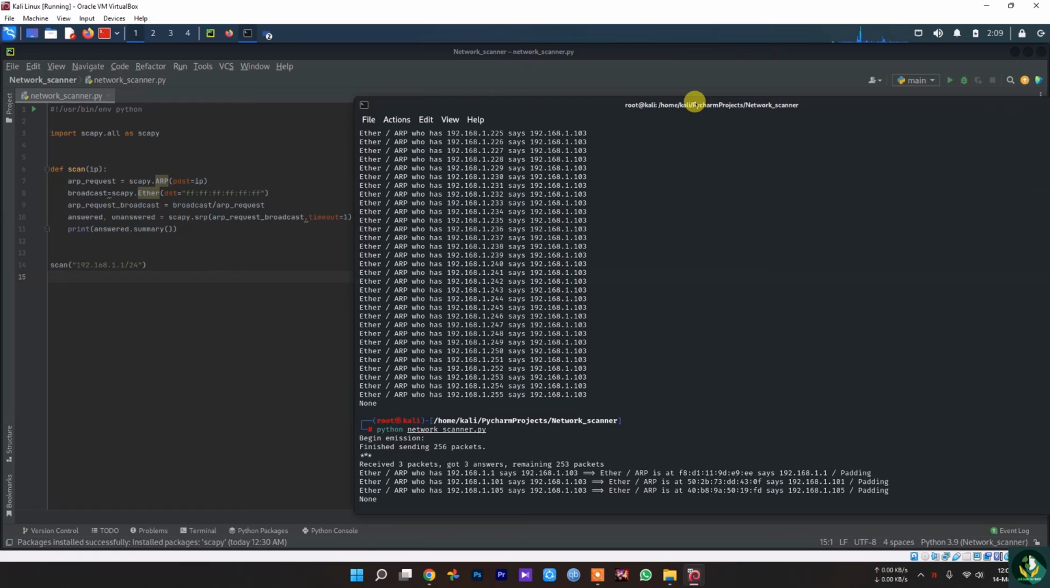So from our previous lectures, you know that the response that we are getting is being stored in a variable called answered. All we did is we printed the answered.summary, as you can see in here. Summary is a method that's implemented by scapy, and it prints a summary of the content that is stored in the answered variable. We print all of the requests and the responses that we got for the requests.